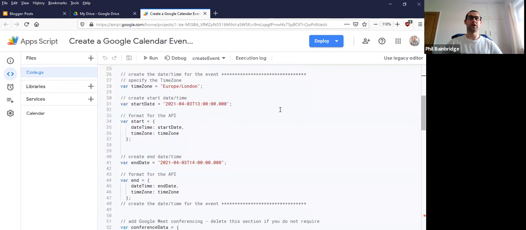If we look a bit further down, the date and time is a bit of a fiddly bit. It has to be formatted in a specific way, with the date separated from the time with the letter T. Then we include a time zone so that we can get the right time location, and we need to format it a little bit like this. So we have it in the variable start, and we also have one in the variable end.